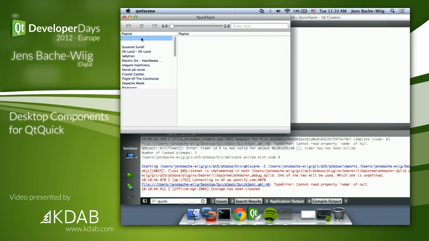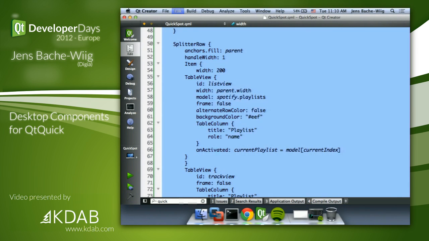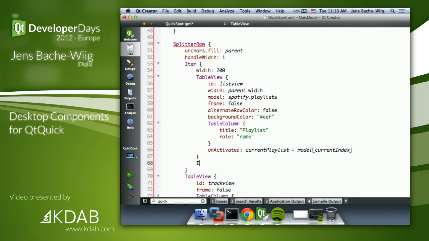Let's see if that works. Yes. I'm going to put an image in here. I'm going to anchor it to the bottom, parent.bottom. I want the image to stretch depending on the size of the left sidebar. So the width of the image is equal to parent.width, and the height is equal to width.